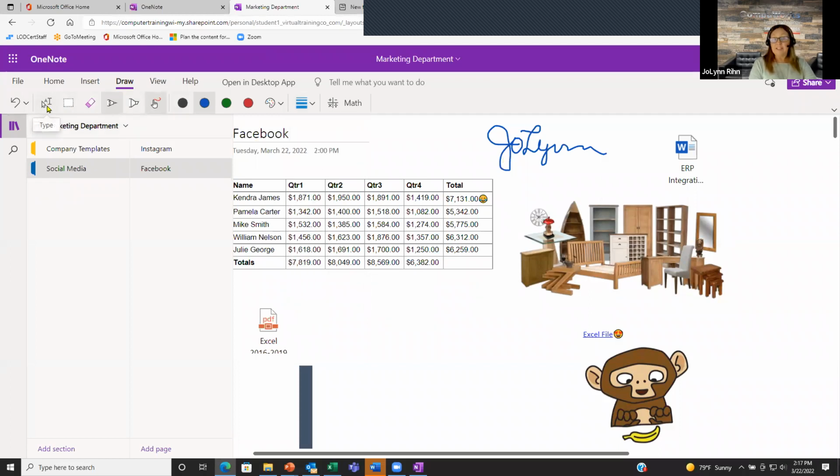But if you want to toggle back to typing again, you're going to go to the icon on the left where it shows your mouse pointer and it shows your I-beam with an A. When you click on that, you're back to typing again. So you can toggle back and forth between physically writing, or you can go back and do your typing from your keyboard again. It all depends on what it is that you need.